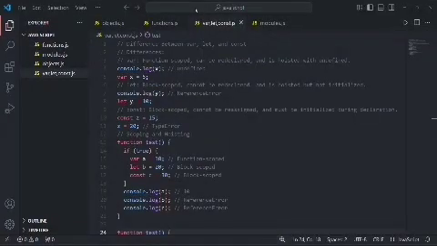Let us see the difference between var, let, and const keywords. Var is function scoped, and it can be redeclared and is hoisted with undefined. For example, if we print x to the console, it is undefined. After that, we can use the var keyword and then any variable to assign a value.